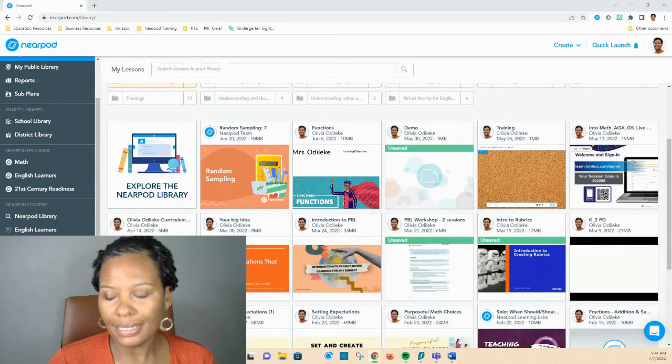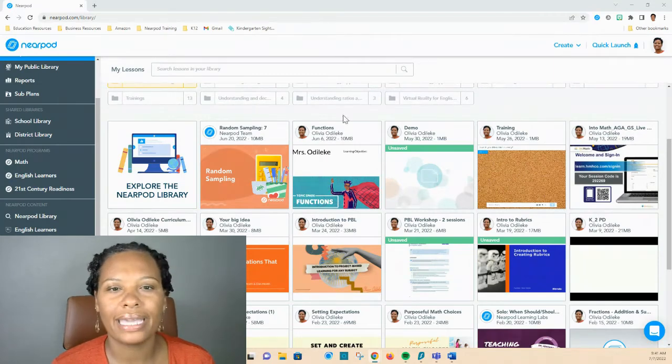Also, some people who have the silver accounts have a limit on the number of students who can join per code. So by having an additional code, you can have more students join, but under different codes for the same lesson. So let's take a quick look at how that might look.